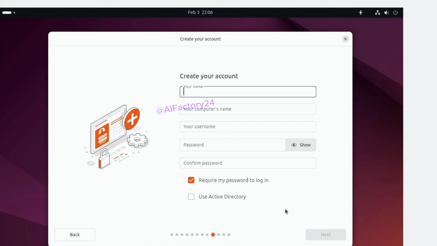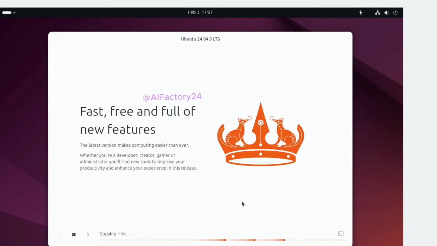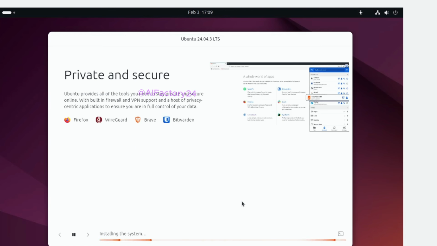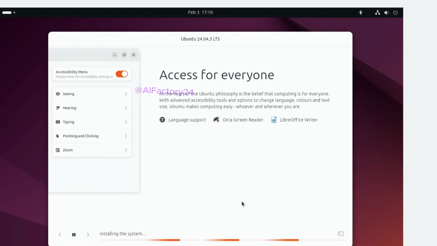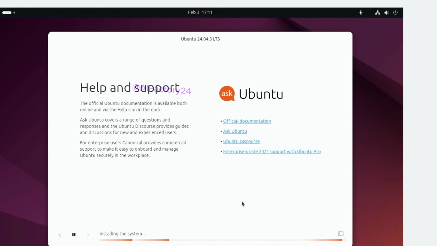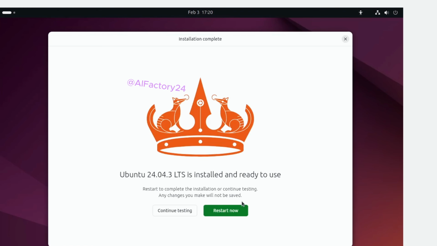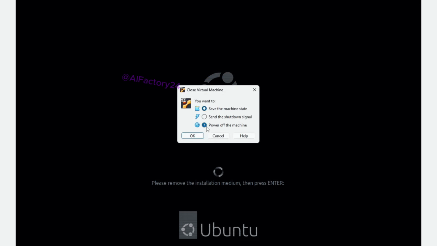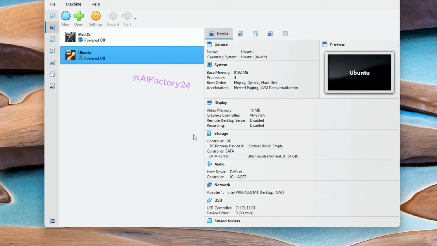When you reach the Create Account section, enter your username and password. Remember, Linux is case-sensitive, so if your username includes capital letters, you must type it exactly the same way when logging in. Finally, click Install to begin the installation process. This part can take a little while, so be patient. When it's done, click Restart Now to reboot into your new Ubuntu system.